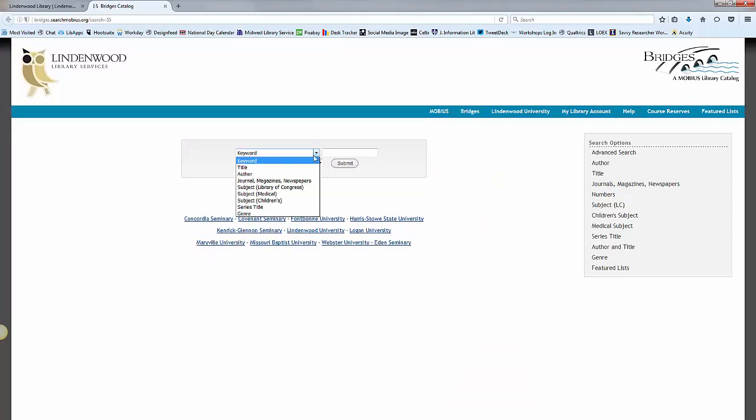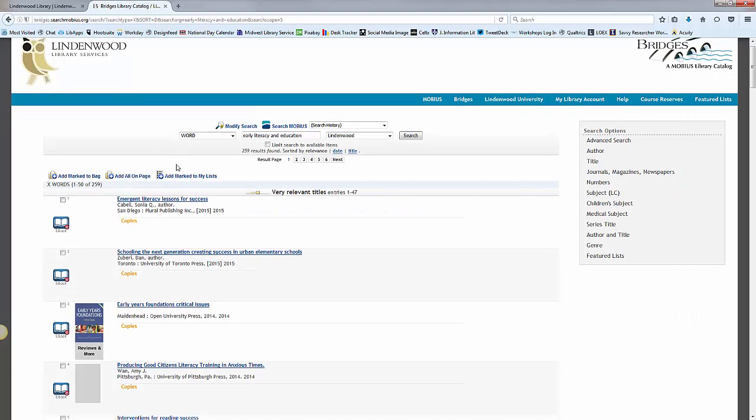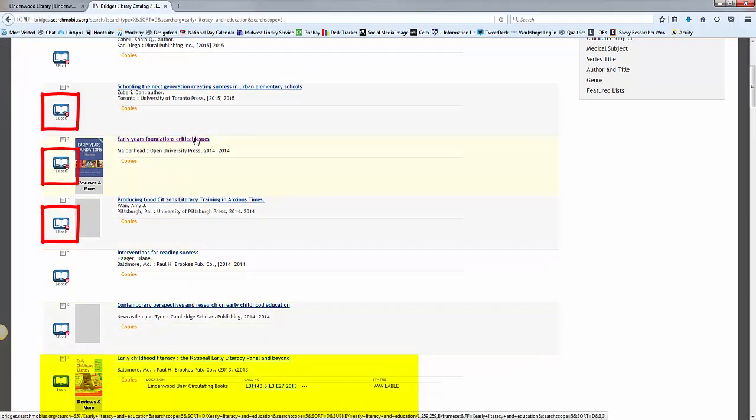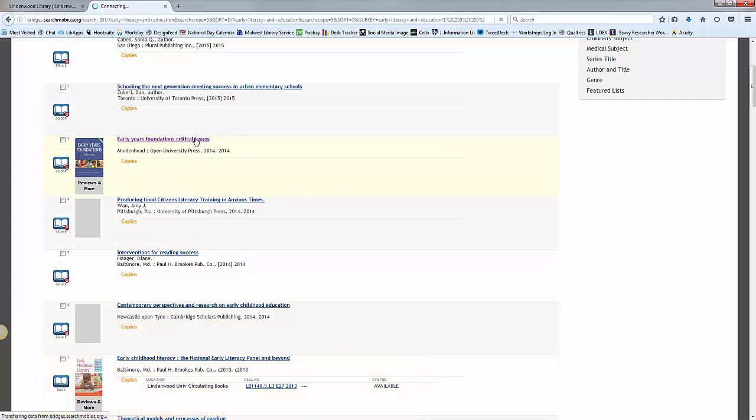There are multiple ways to search for books. The two easiest are keyword and title. I'm going to do a keyword search for early literacy and education. Looking at my results, I see that I have many ebooks and a couple of print books. I'm going to look at an ebook result first.